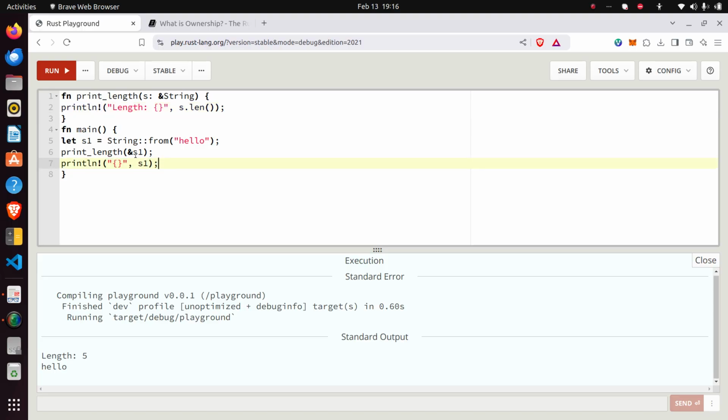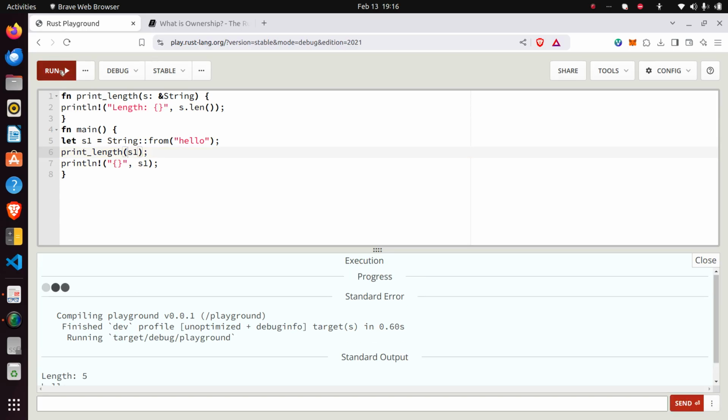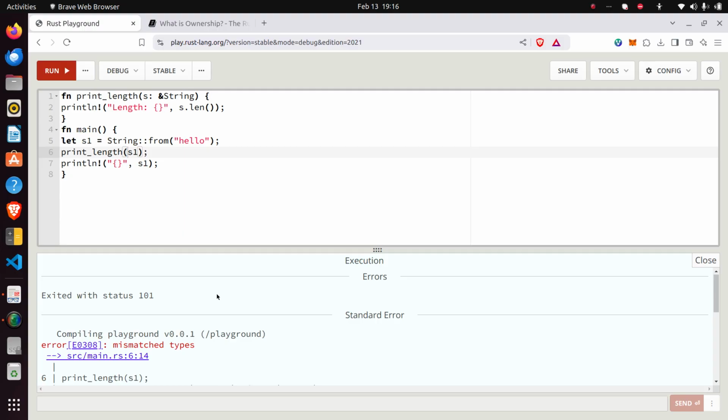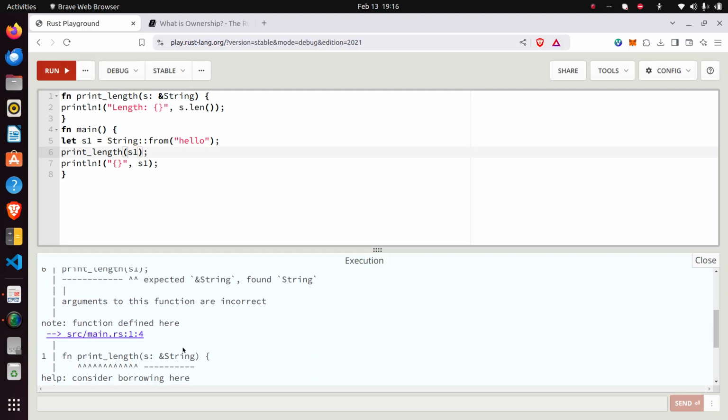So let's try to remove this and test it. It will give an error, mismatched types, expected String. It means this is a reference type, and we are passing a value. So let's try to remove this as well and run this.